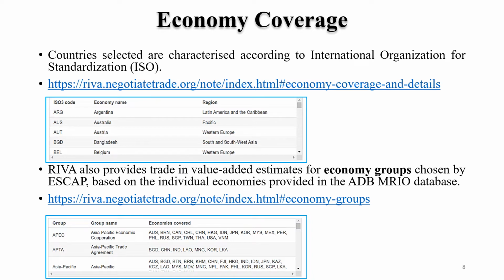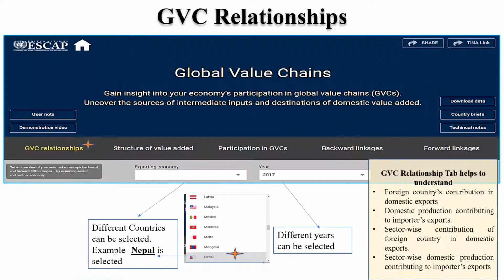RIVA also provides another aspect, which is basically to create economic groups. Some of the groups are already listed in the database itself. For example, APEC, APTA, Asia Pacific, etc.